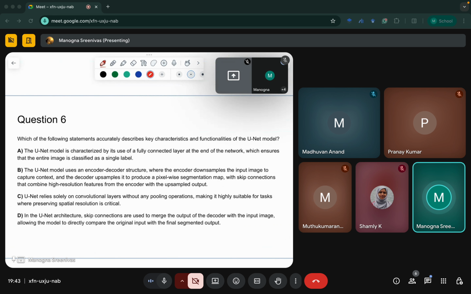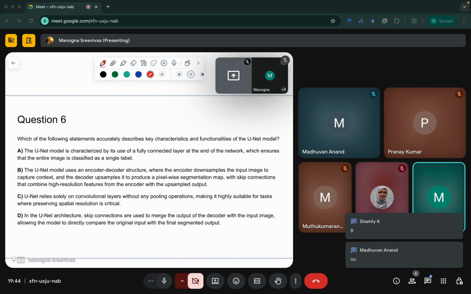So which of these statements describes key characteristics and functionalities of the UNet model? First statement: the UNet model is characterized by its use of a fully connected layer at the end of the network, which ensures that the entire image is classified as a single label. Is this true? No. Yeah, the first one is not true.